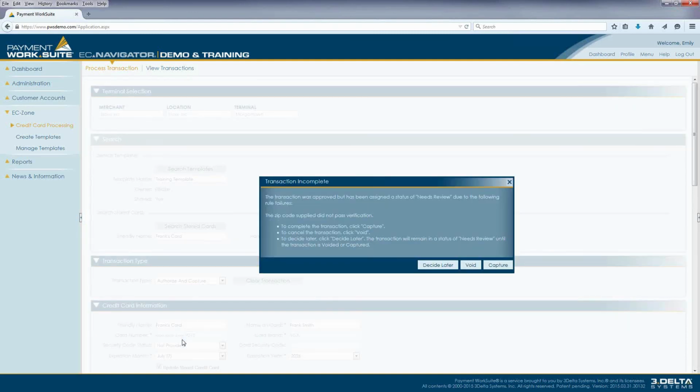Once you click Submit Transaction, you may see a message that looks like this. This is an example of what an address verification message looks like. This is telling us that our transaction was approved or authorized. However, it's right now in the status of needs review because our zip code did not pass verification. That means the postal code we entered doesn't match what the card issuing bank has on file.